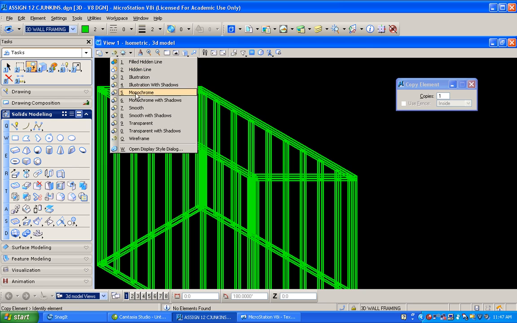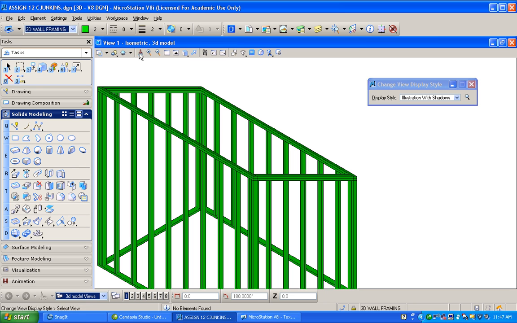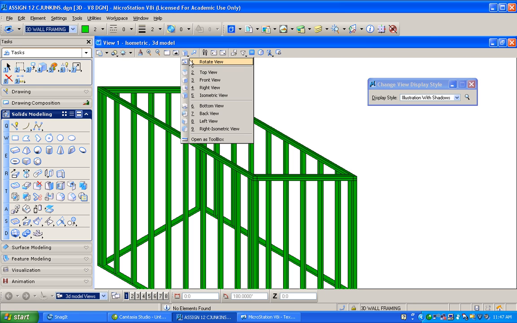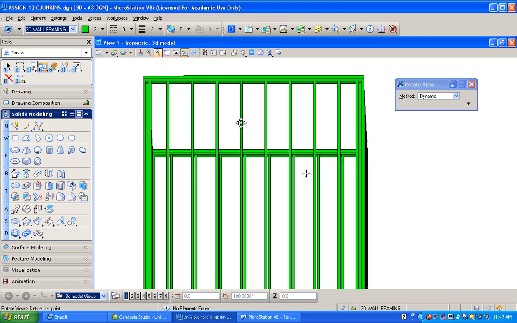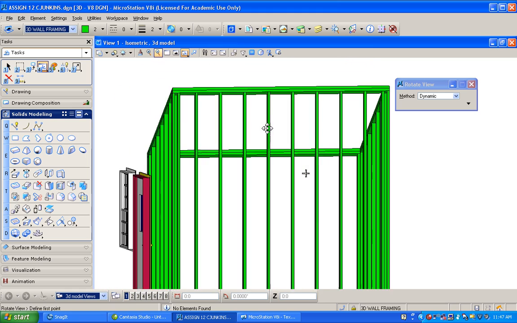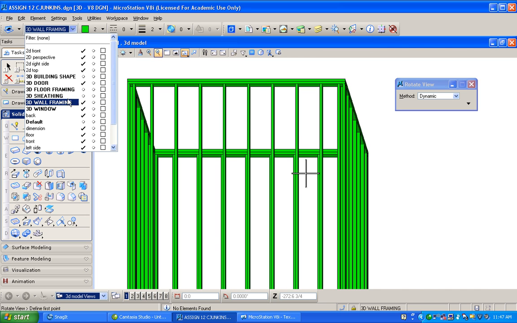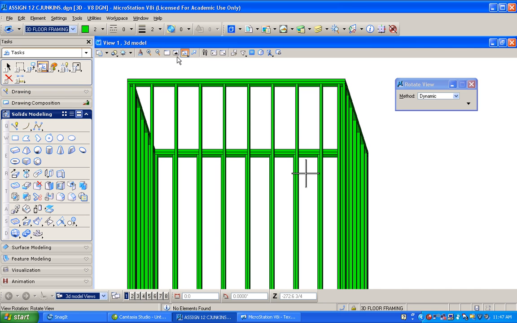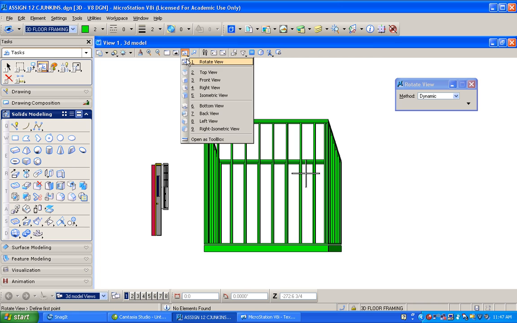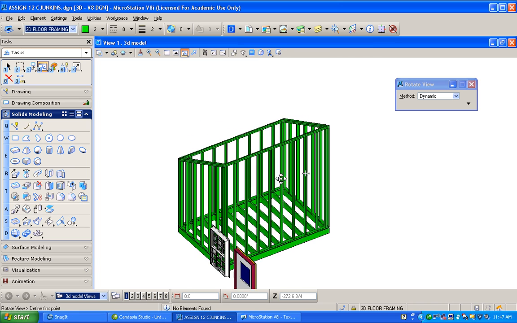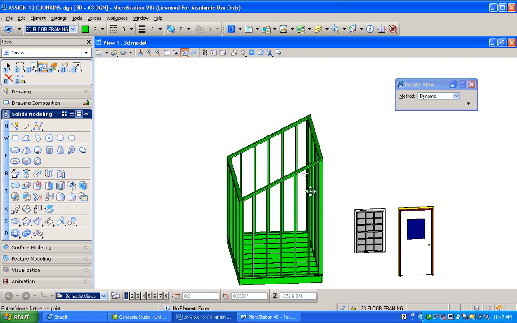Let's look at it in an illustrated mode where we can kind of roll it around and look at our framing, so you can see how we'd be able to frame this. Let's turn on our floor framing, and we can kind of look at it all together. There's all your framing for your building, except for your door headers, your window headers.